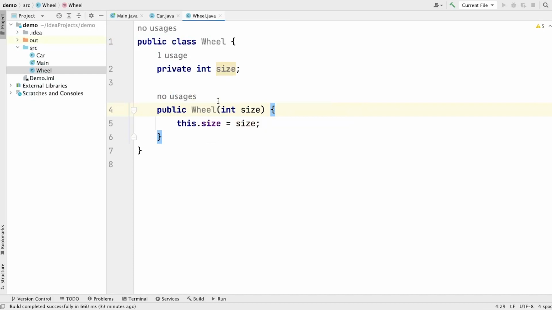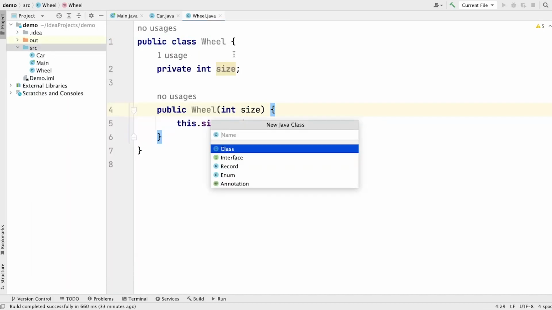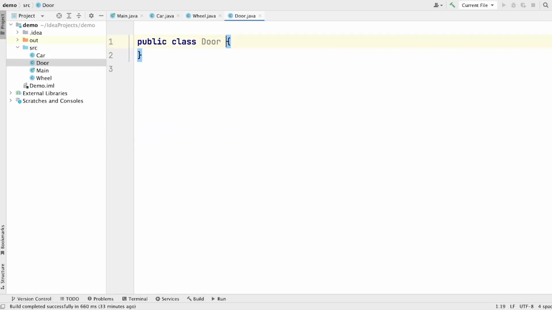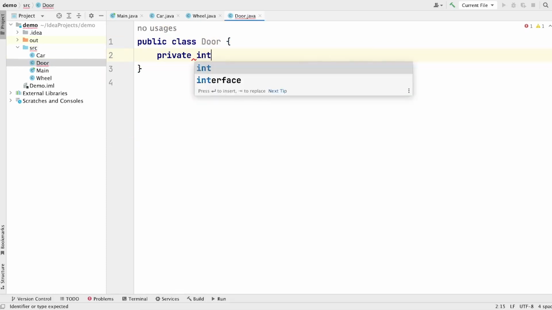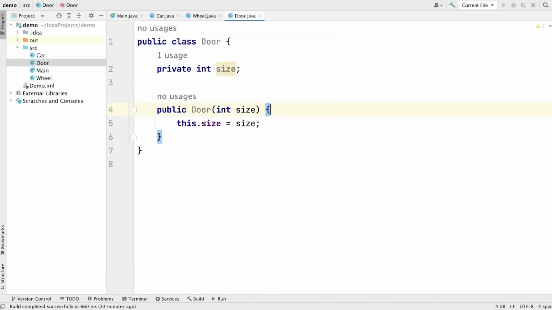Now again we need one more class which represents Door. So let's create a Door class, and a door can also have a size. I'm taking this example just to make you understand how things work. The type of this is int, and let's give it the name size. Let's create the constructor, so this is how we are going to initialize the size property of the Door class.